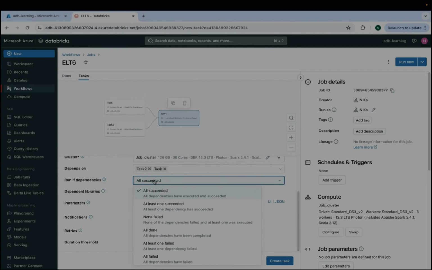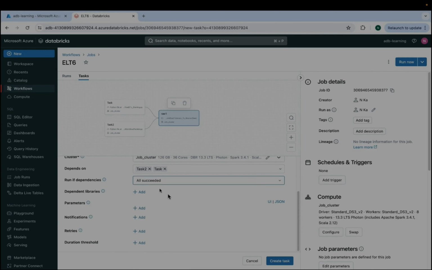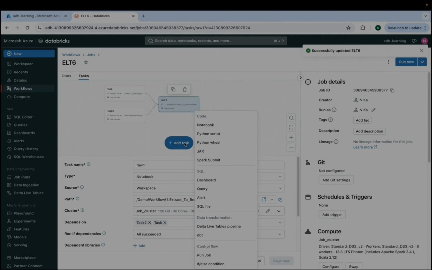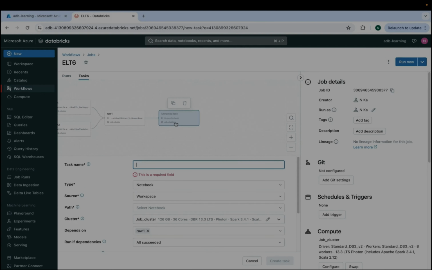You can even choose the condition: run if dependencies all succeeded, or failed, or none failed, all done. There are various conditions. For now we'll choose all succeeded. Create a task. Now let's create another task which is loading JSON files into the silver table, right?